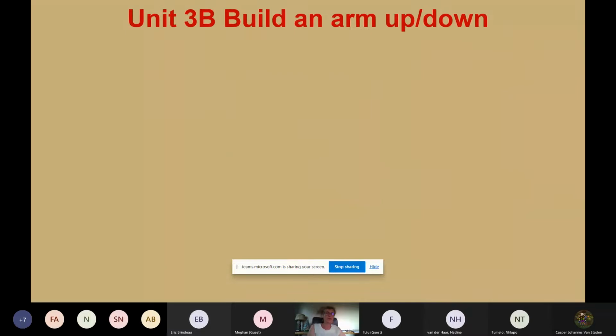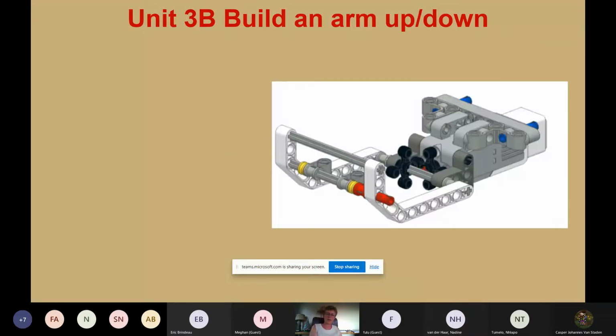So if you want the arm to go up and down, this is kind of a close-up. There it's linked. This part is the motor. There's your gear, and it's got a little red axle in it, and there's another axle with this knob gear.